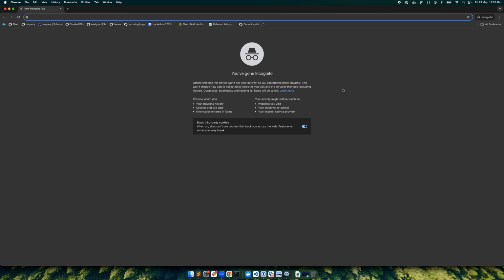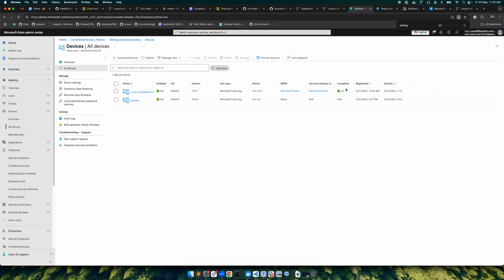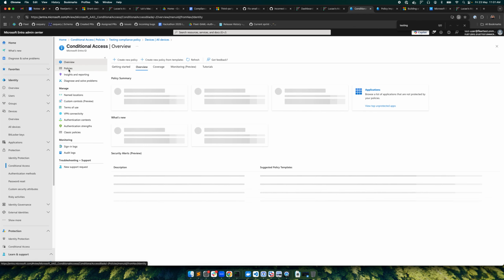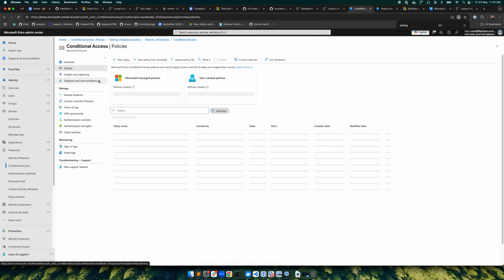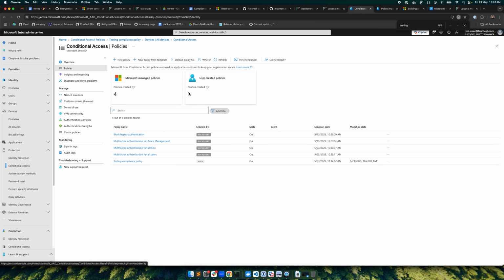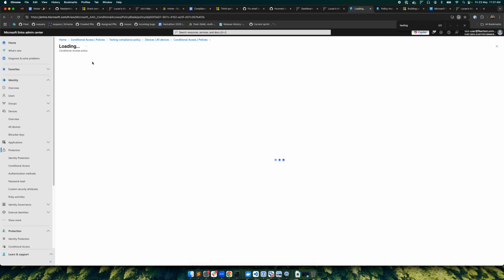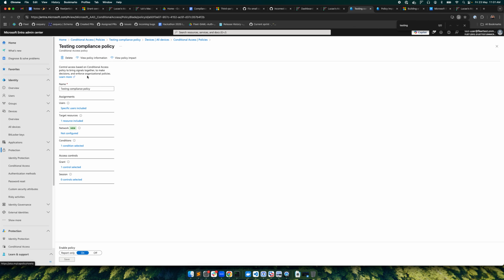You will see that it says compliant, yes. So the test that I'm going to do now is about showing one of the conditional access policies in action. We're going to go right here on the left pane, conditional access, and then I'm going to show a policy that I created. I will select the one that I created. It's called testing compliance policy.